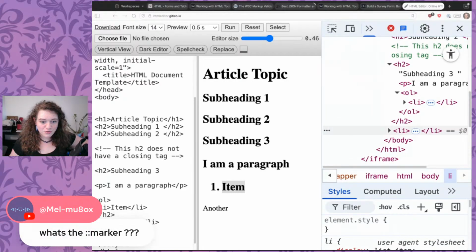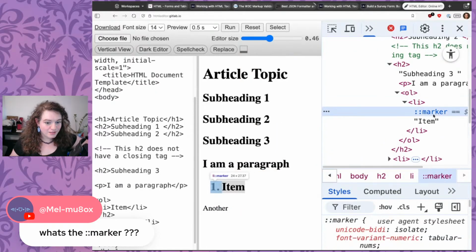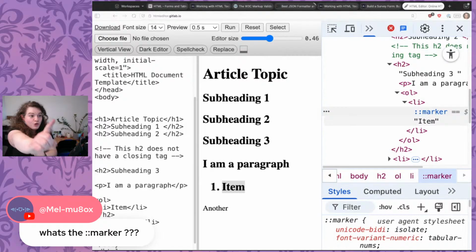Now, I love this question. What is the marker? Let's go back. Let's do it for the OL first. So a marker, wait, have we learned about this? If not, we're going to learn about it for CSS. This is what's called a, oh shoot, what is it called? Before element. Like this is called a pseudo element. That's the term. This is called a pseudo element.